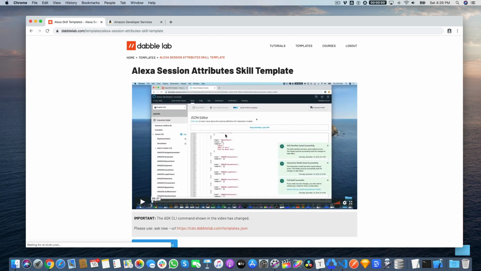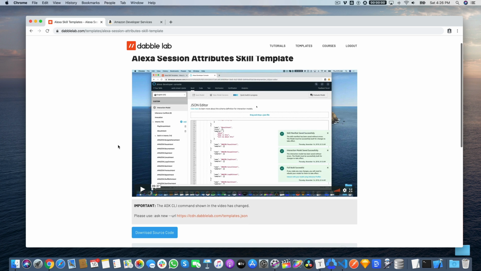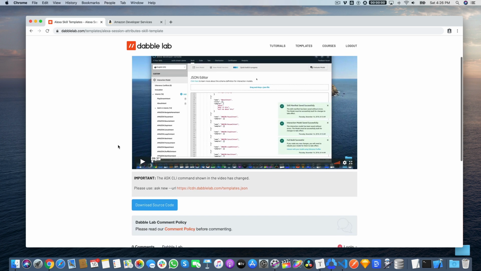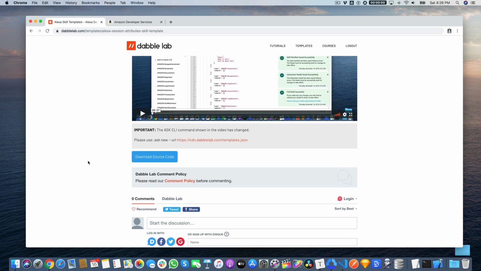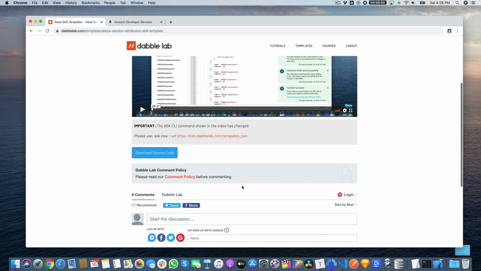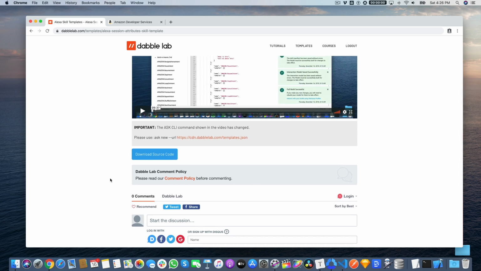all of the skill templates have a tutorial video. That's what you're watching right now. And the source code that you can download here. And then we just added this. You can also ask questions down here if you run into any issues as you're going through this. But the download the source code, the templates, we're gonna wanna download that.